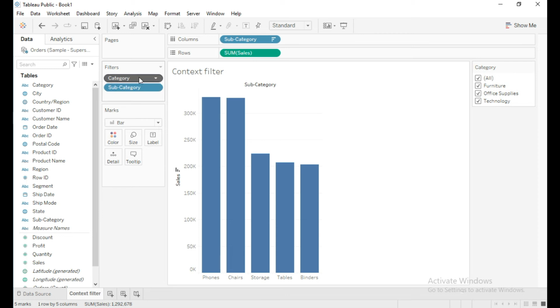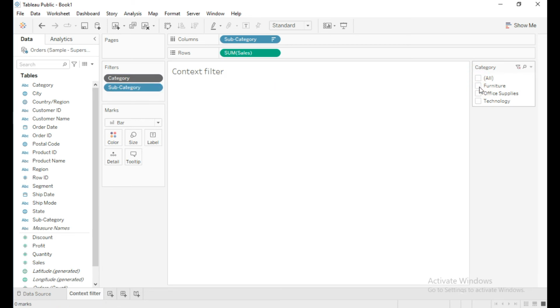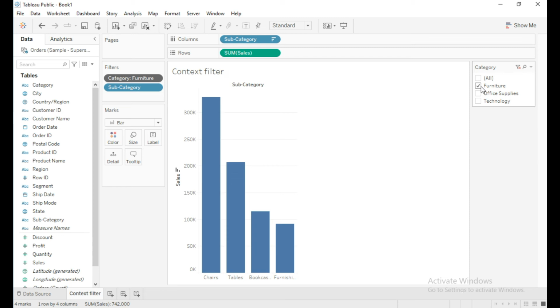Now category is a context filter and this subcategory is a dependent filter, because this filter is processing only records which are returned by this category. So if I select furniture, it is giving the top 5 subcategories from furniture. There are only 4 subcategories in furniture, so it is returning only 4 subcategories.